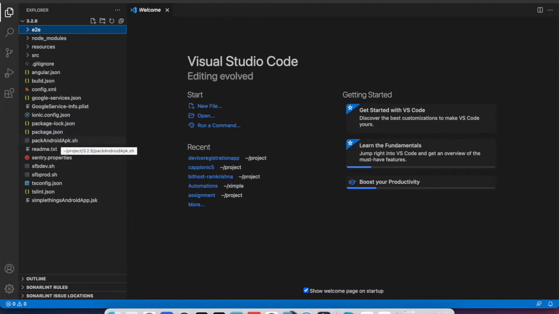This is a custom SSH file, a shell script file to build the Android version for me. This is Sentry, which I am using for issue tracking. For production issue tracking, if something happens in the production version of the app, then I should have a track of it, like a crash or a backend API malfunction, something like that. So I have Sentry here.